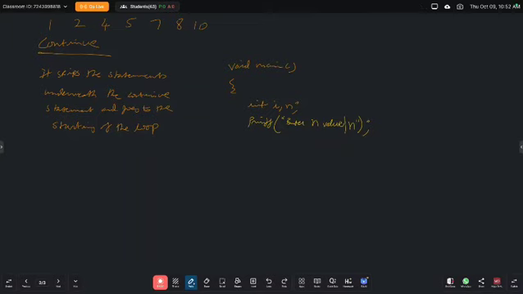Again, n terms means it differs, right? For example, for 10 terms which are not divisible by 3: 1, 2, 4, 5, next 7, 8, then 10, up to 10. How many have come? Only 7. I have to get 10 terms: 11, then again 13, like that. So we are only talking of the range, the maximum number, right?